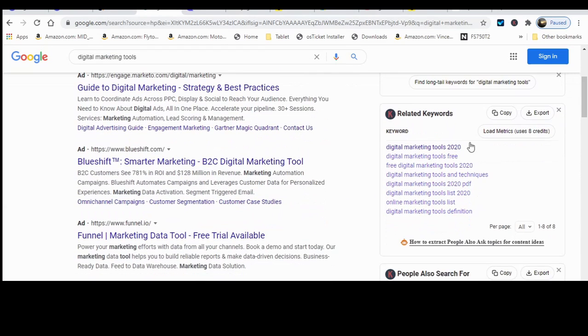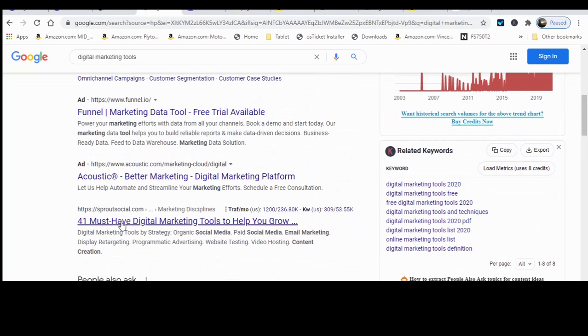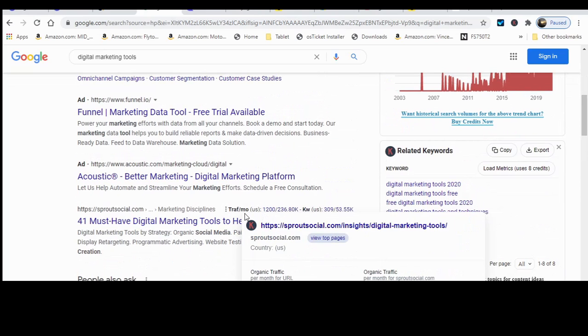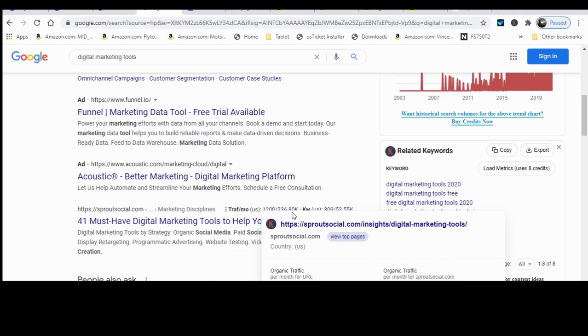Gives you some information here, some keywords that are being used, and it also tells you what you're searching for. 41 must-have digital marketing tools to help you grow. Wow, 41. There you go. Look at how much traffic that's coming per month. Traffic per month, so 1,200, 236 and 80K. That's a lot of information. So this is what that kind of a search, 41 must-have digital marketing tools, is generating.